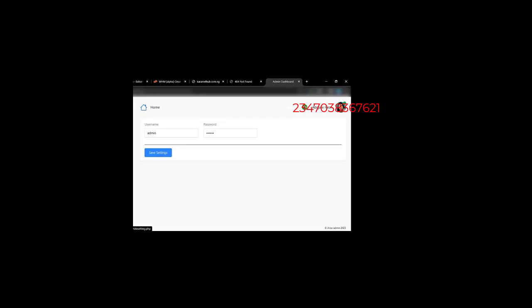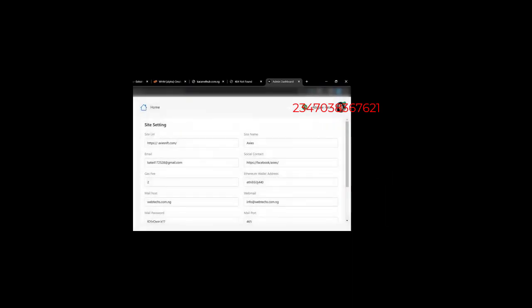now in this setting, this is where the admin gets to put in their site URL, their site name, the email they want to show on the site, the email they are using, the gas fee also. So your gas fee, if it's 2, you put your gas fee there as 2. If it's 0.4, you put your gas fee there as 0.4.